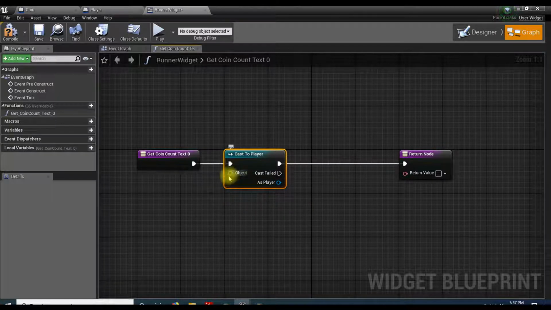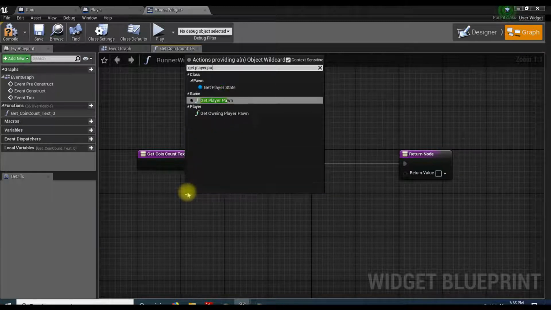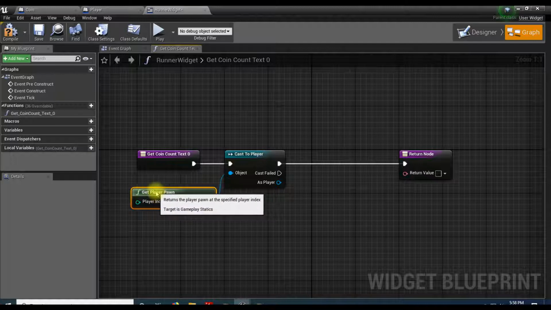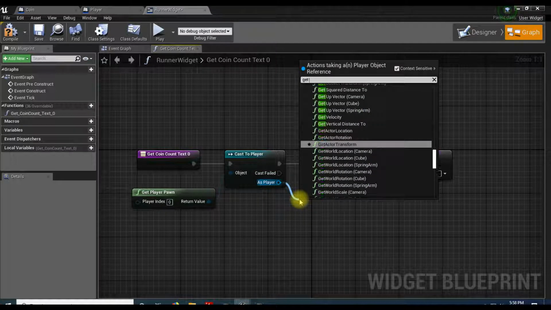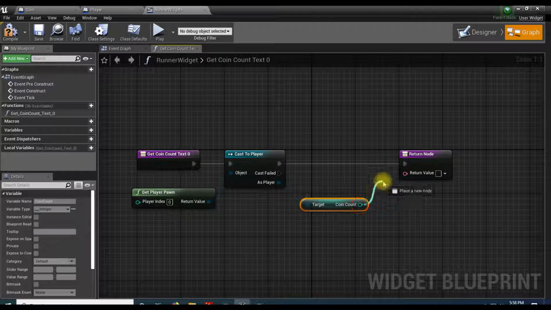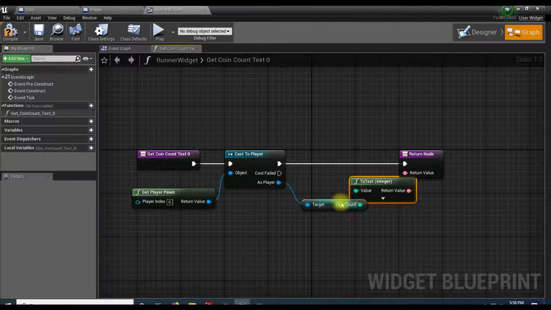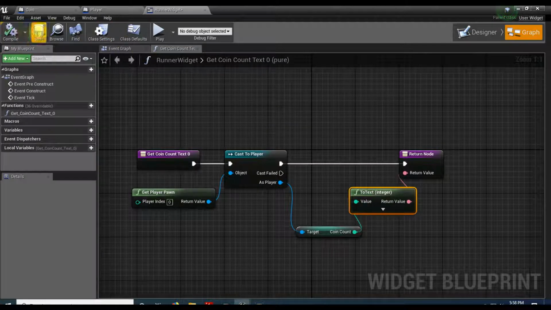And we need our player object this time. So I'm going to drag this off. We'll get player pawn, because that's the type of object it is. And then from our player, we want our coin count. So I drag this off. I'll say get coin count. And let's plug that into the return value. It'll convert it to text for us. We can compile that, save it.